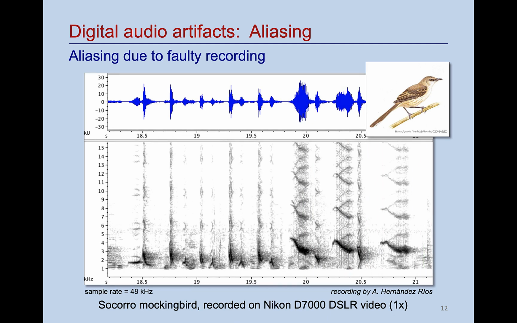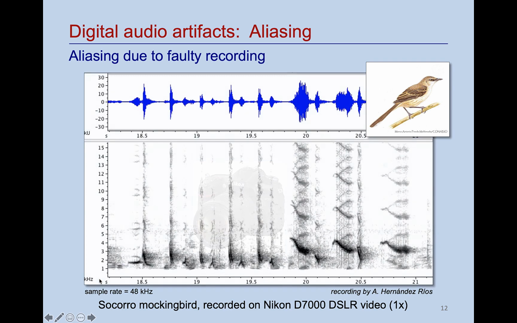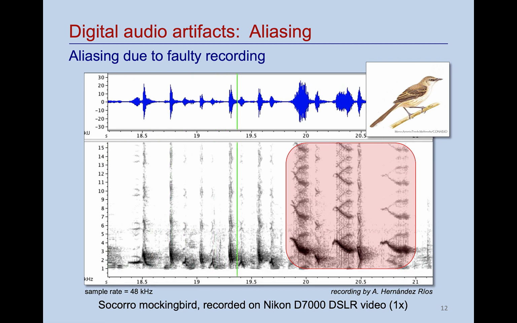One important thing to know about this recording is that it was not made with a device designed primarily for recording high-quality audio. This is actually the audio track of a video captured by this digital camera. Let's listen to this again. Pay close attention to the sound of these last 3 notes of the song. Those last 3 notes have an odd buzzy quality to them.